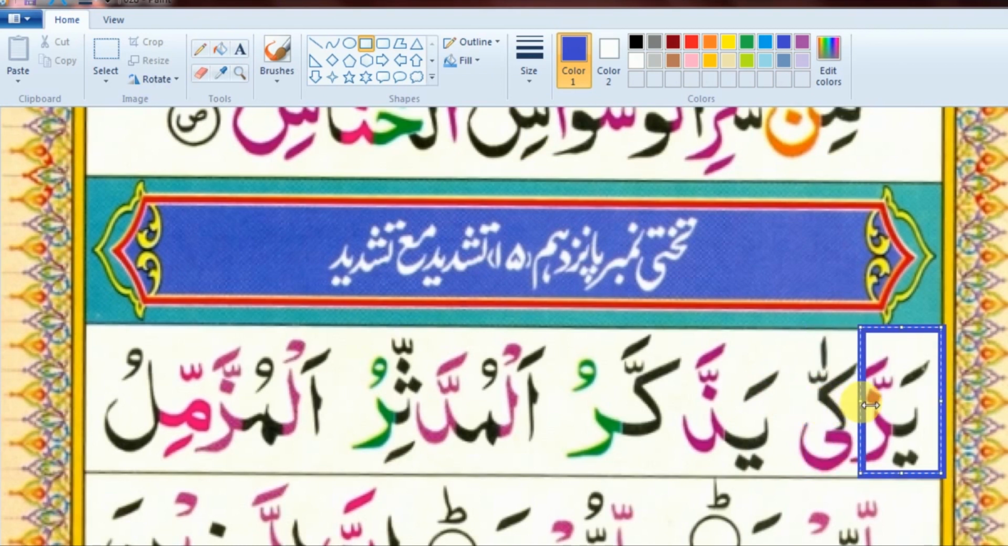First we are connecting ya with za because za has a shad sign. Ya za zabar yaz. Now we are connecting za. We are not saying za one time, za zabar za, because we have to connect za with kaf again, because kaf also has a shad sign. So we have to connect za with kaf again.